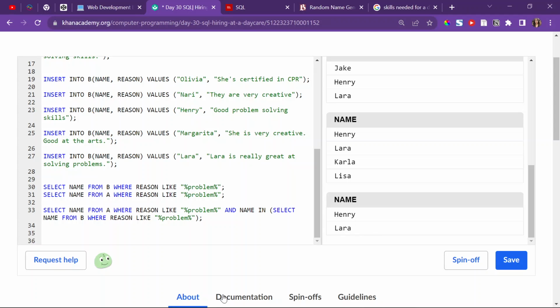All right, so I think that's it for today then. I think that's better, because I noticed that it didn't pick up Lara when I wrote "solving problems", since that was too specific, so I just ended up using something like "problem". All right, bye.